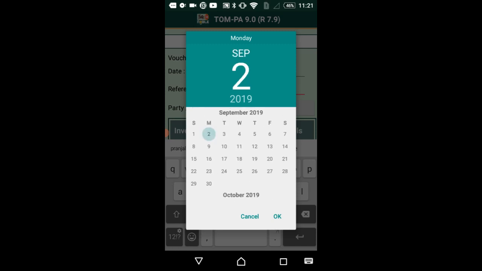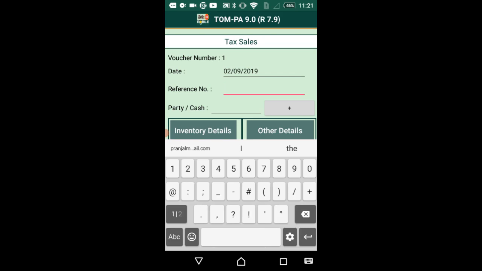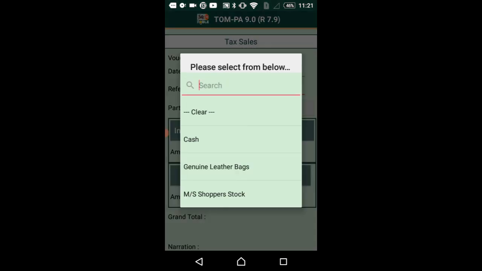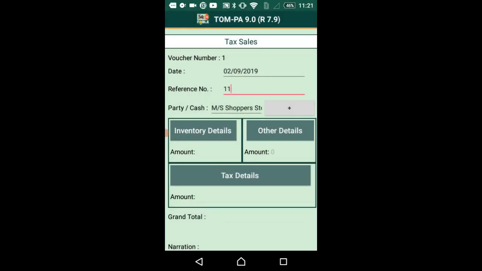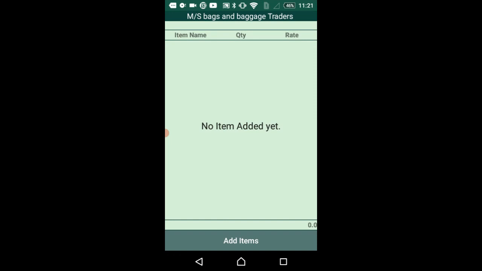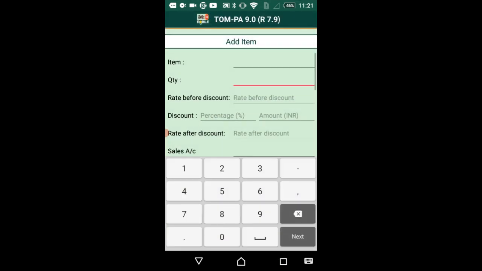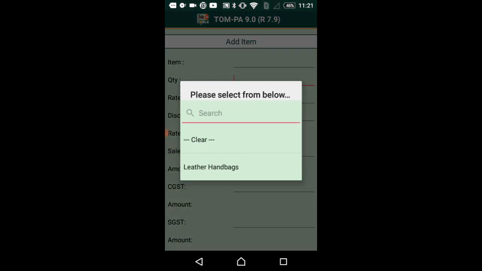Click on OK. Write dummy reference number. Select the party name as Messrs Shop Stock. Click on confirm. Then select the inventory items, add item. Select the item name, that is same as we did in the purchase entry, leather handbags. Click on the leather handbags name.